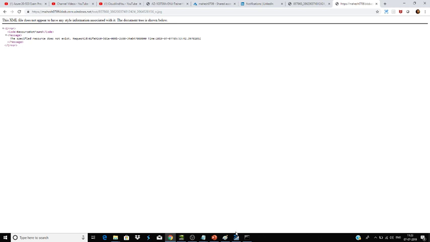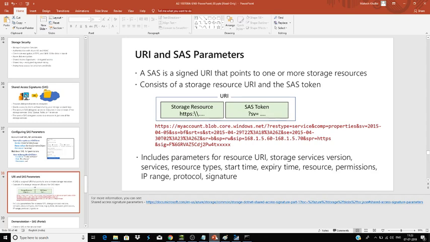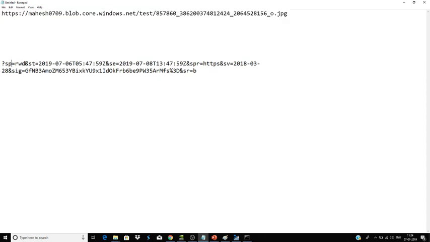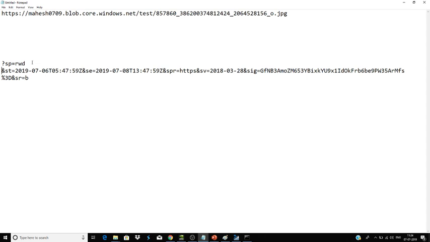But why, with the whole SAS URL, am I able to access it? Because it provides me with the granular access which I wanted to have. So let's go to the URL and see what it has. It starts with a question mark and then it has SP written. This SP is equal to RWD.